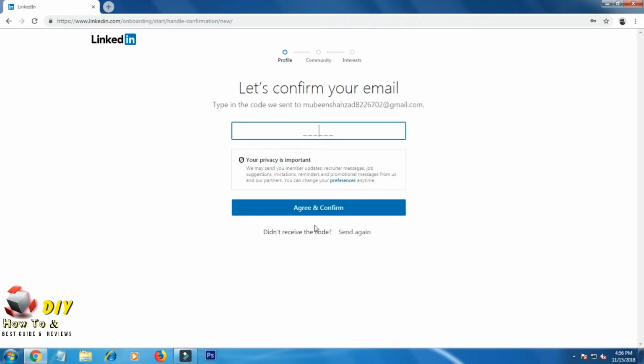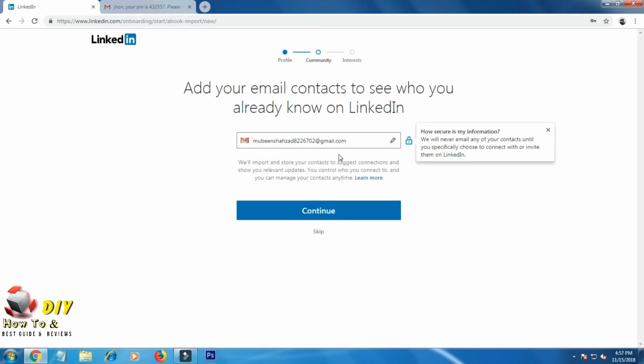Now the email you entered there, you have to confirm your email to further proceed. Enter the code you received and click agree and confirm. If you want to find your friends through your email address, you can click continue or you can skip it.